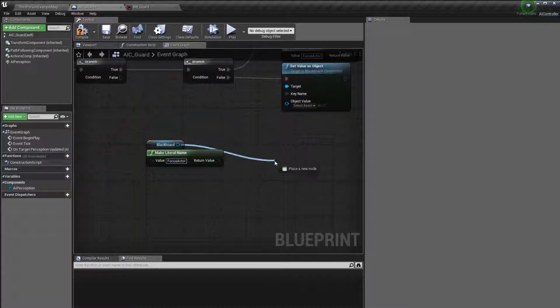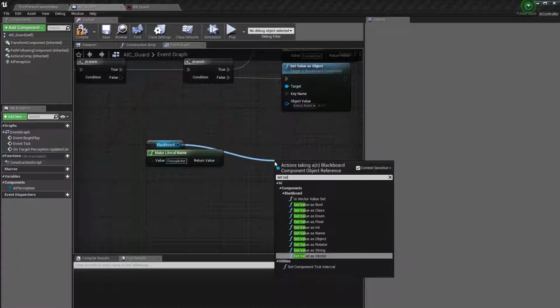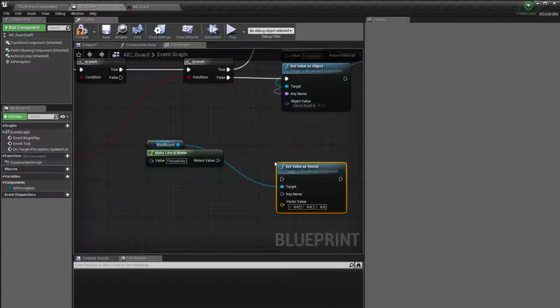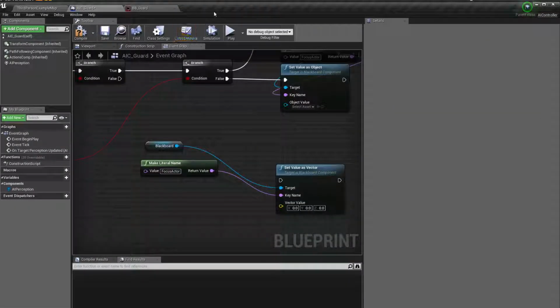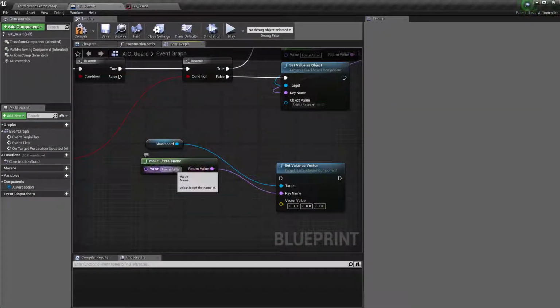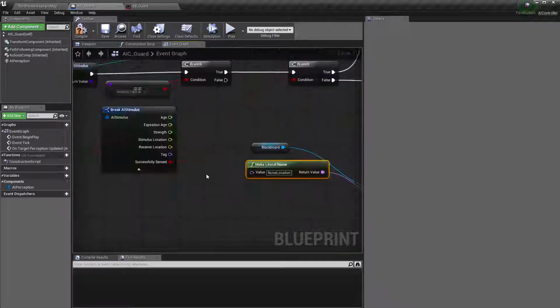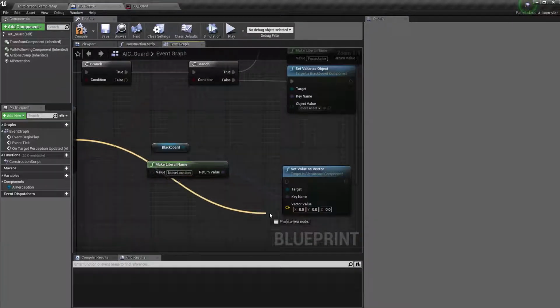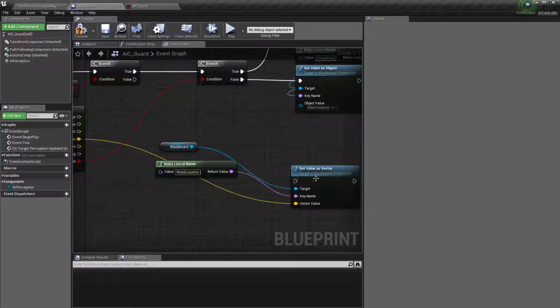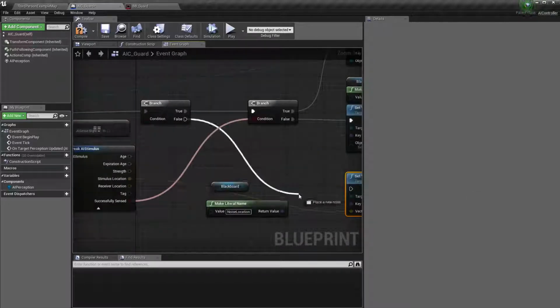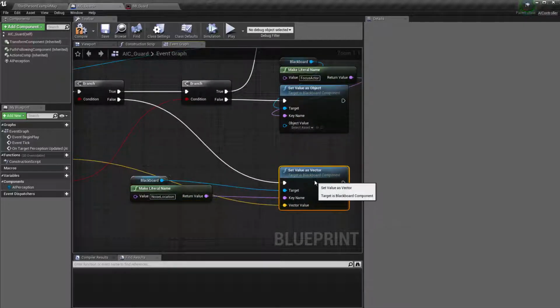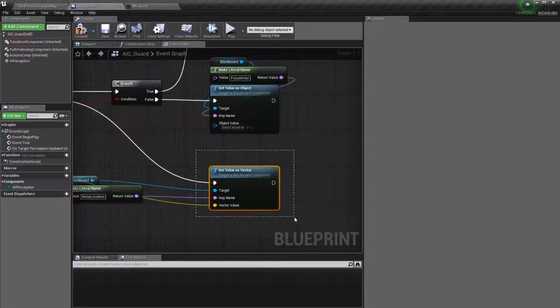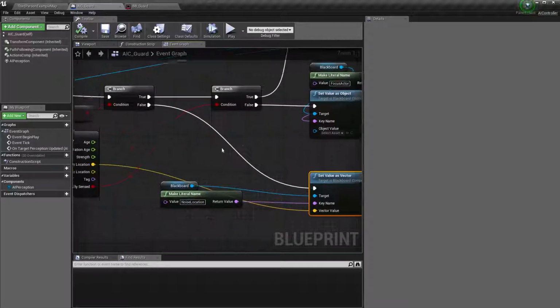So I'm going to say set value, but this time it's going to be as a vector. And again, this is going to be the key name. The key name will be our new key name, noise location. I'll put it over here. And you can see now we have a stimulus location that goes to here. And then the execution pin of course goes there. So now when we hear something, the AI is able to know that location. Let me compile and save it.